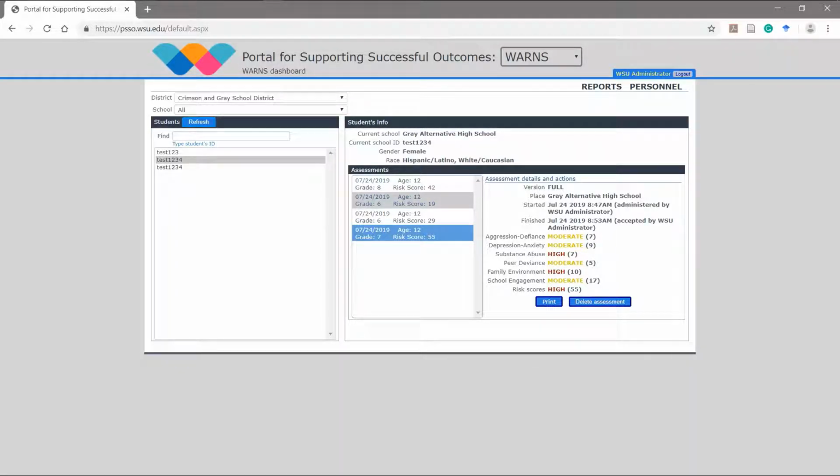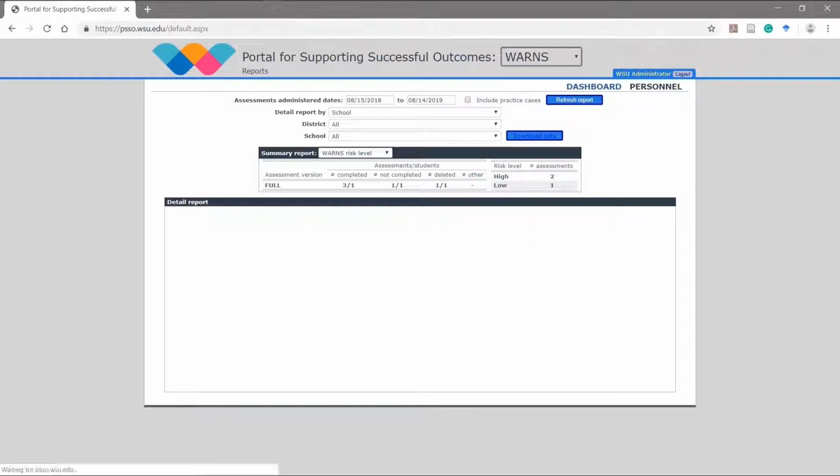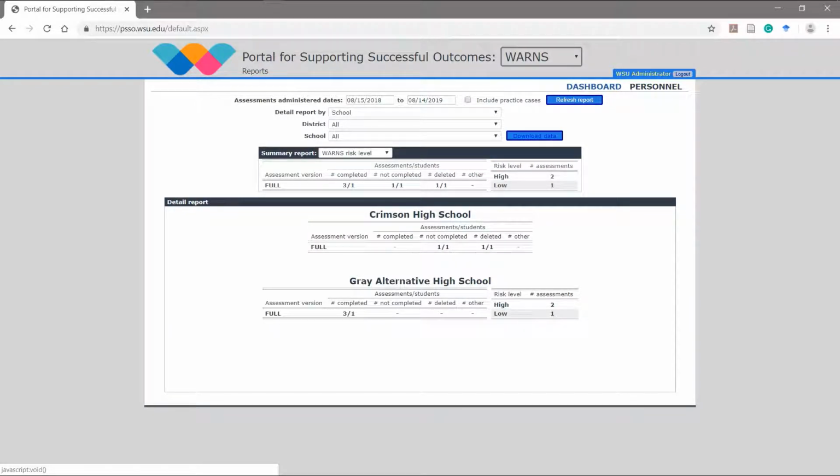Under the Report tab on your upper right-hand corner, basic aggregate reporting for the level that you specify in a drop-down menu is available. For instance, you can filter assessment results by dates, district level, school level, even risk level. This data is also available to download in a Microsoft Excel spreadsheet by selecting the Download Data button. If you wish to also include practice cases in your reporting tables, be sure to click on the Include Practice Cases box.